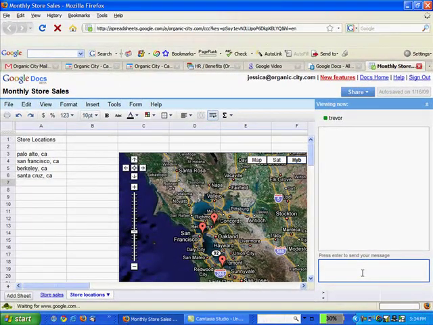So not only are Jessica and Trevor looking at the spreadsheet in real time at this moment, being able to edit the spreadsheet in real time, but Jessica can actually chat with Trevor as well. So I'm going to go ahead and chat with Trevor.